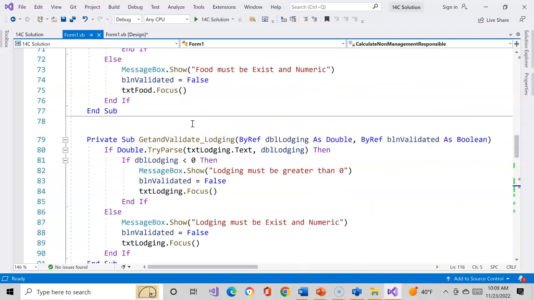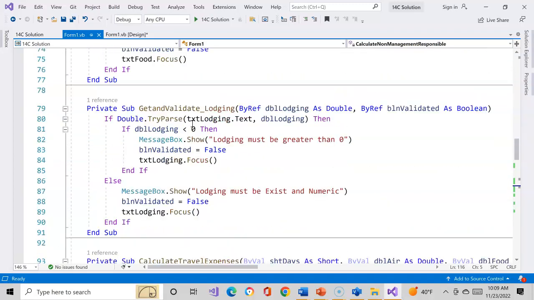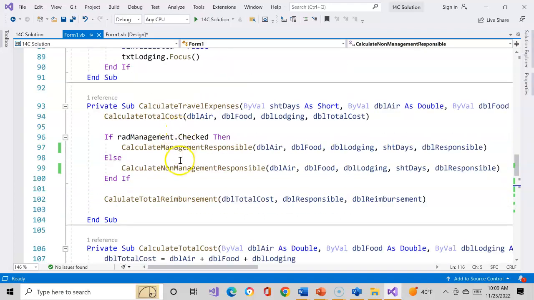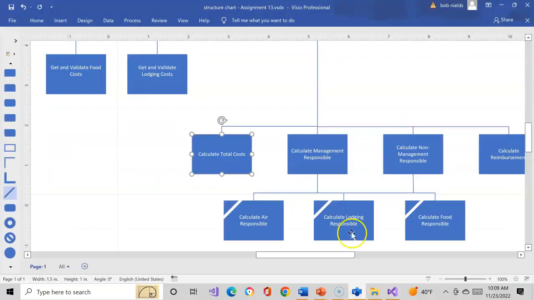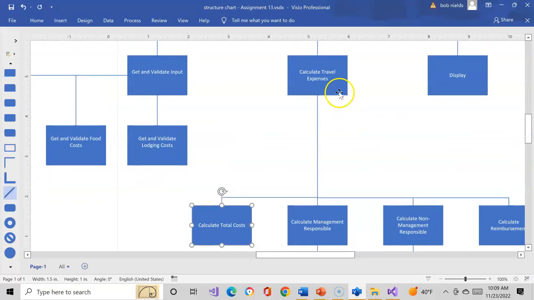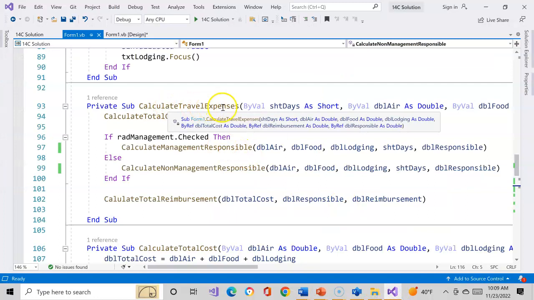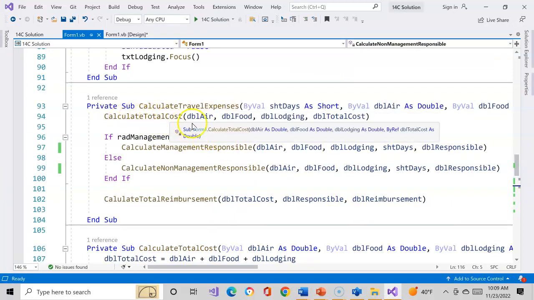Hopefully you understand that now. Okay. And then I get down to calculate travel expenses. Here's where I ask the question. So I said calculate travel costs. Once again, if I look at my hierarchy chart, calculate travel expenses. It's because I don't call calculate total cost. See that right there? So this one is going to call this one. This is how I have it set up. So calculate travel expenses is going to call calculate total cost.